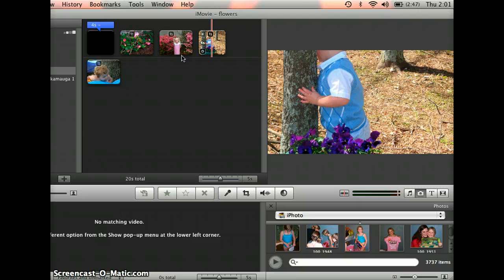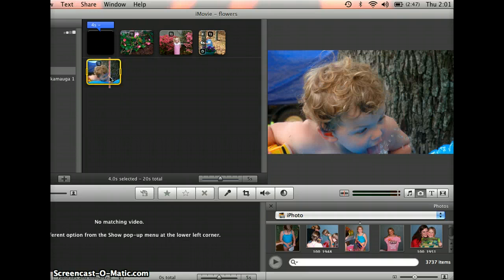If you decide you don't need a photo or that a photo doesn't fit in with your theme, then all you need to do is click on the photo where it's highlighted in yellow and delete it.